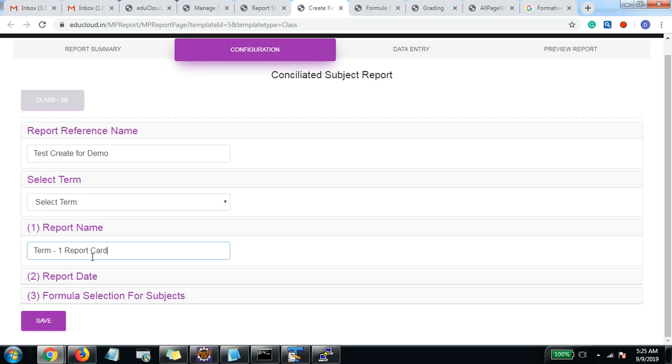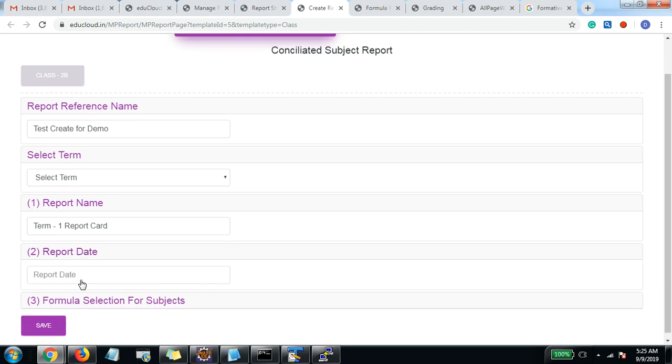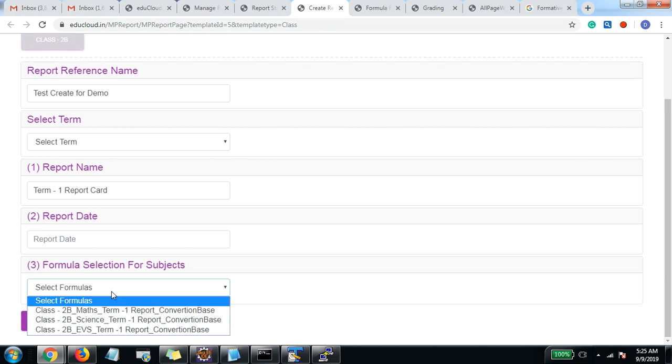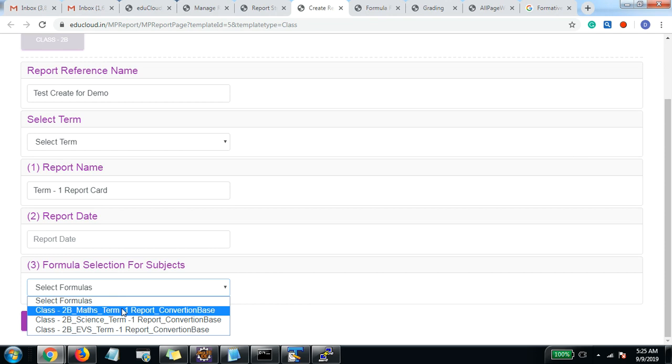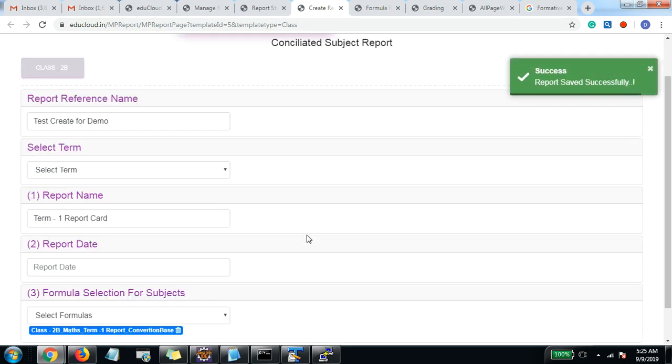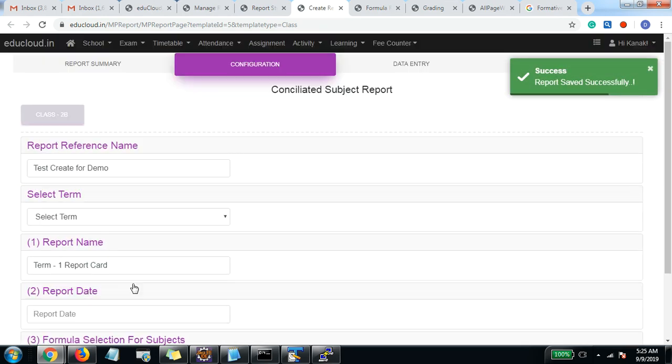Report publishing date. I think we are not using this field in a report card yet, so just skip that. And formula selection. So let's say I select maths formula. Okay. So I've generated that maths formula and just say save. Okay. So the configuration is saved.